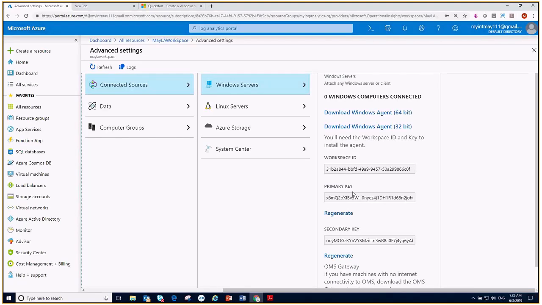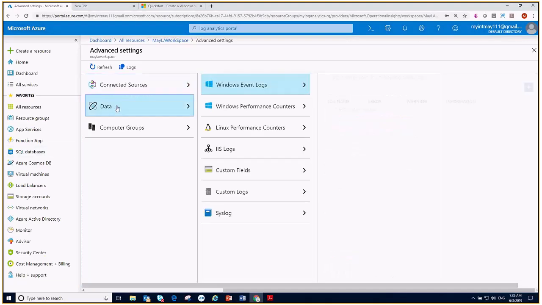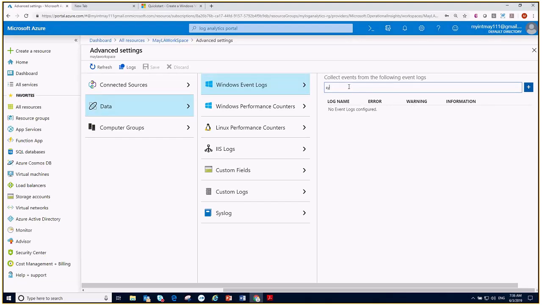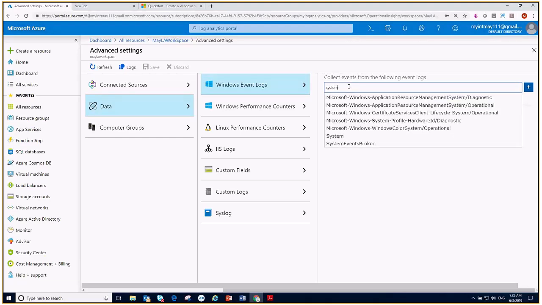The screens are going to look a little different than they have. We are going into data. In the connected sources, here we're going to data. We're going into Windows event logs. Notice that we have no event logs there yet, so we need to type in some event log. You're going to type system in here. Everybody so far so good, right? You guys following me? I just want to make sure.